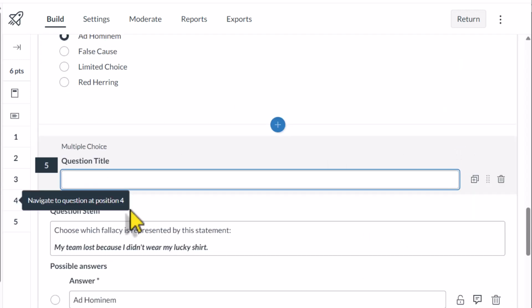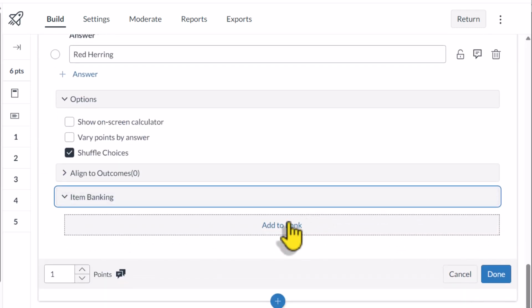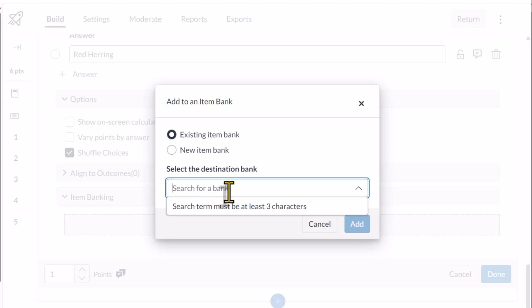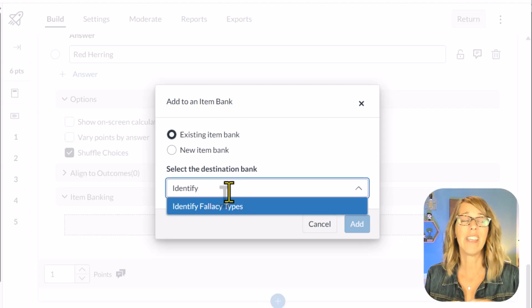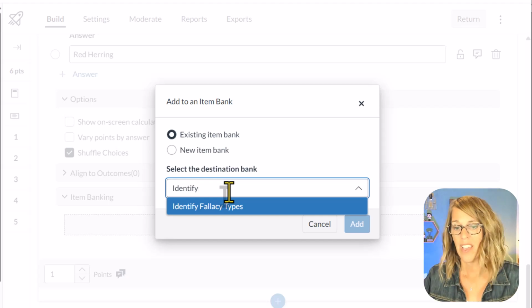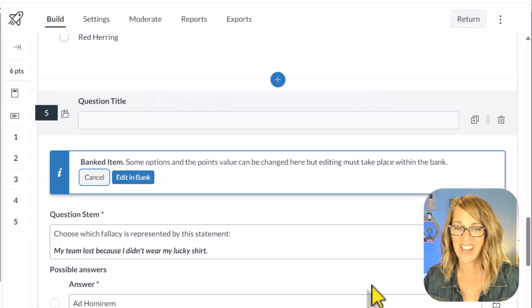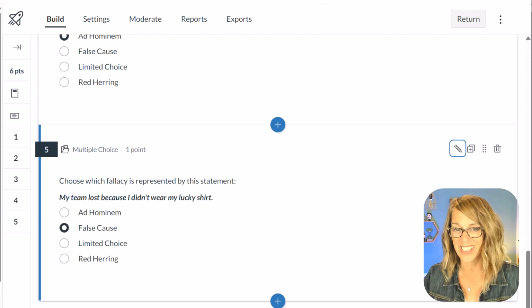So click the pencil, and then I'm going to scroll down and item banking, add to bank, existing bank, and I want to go identify. It's really helpful if you label these carefully. You could even label it with the quiz name and then the group. Let me do that one, yes please, and then add. Okay, so all of those are there. I'm going to click done to save that.